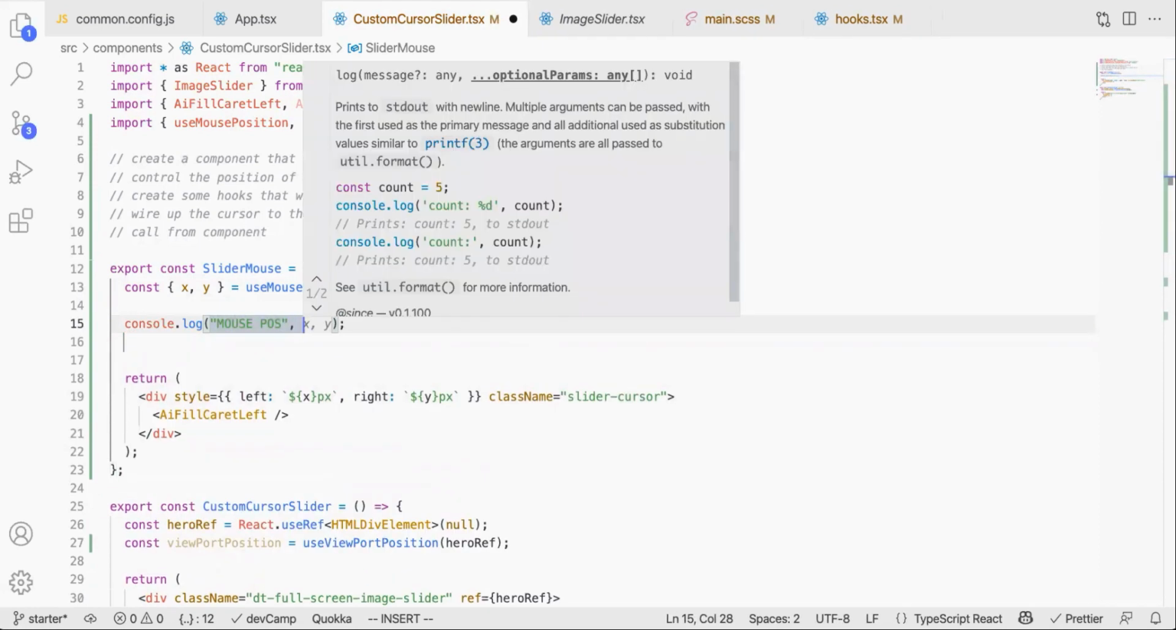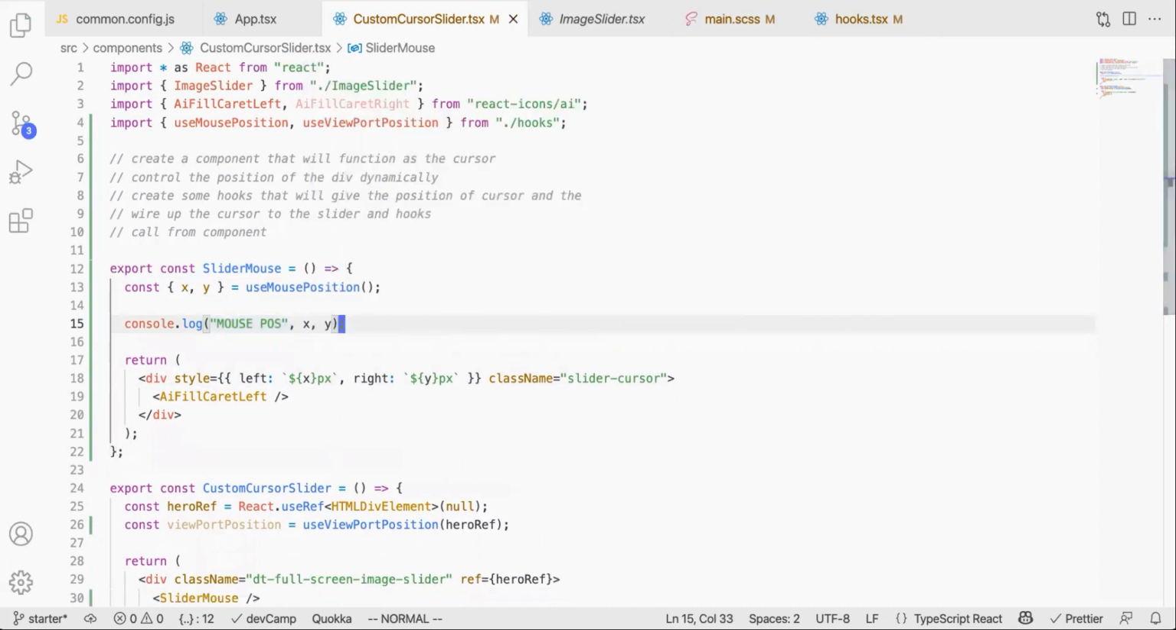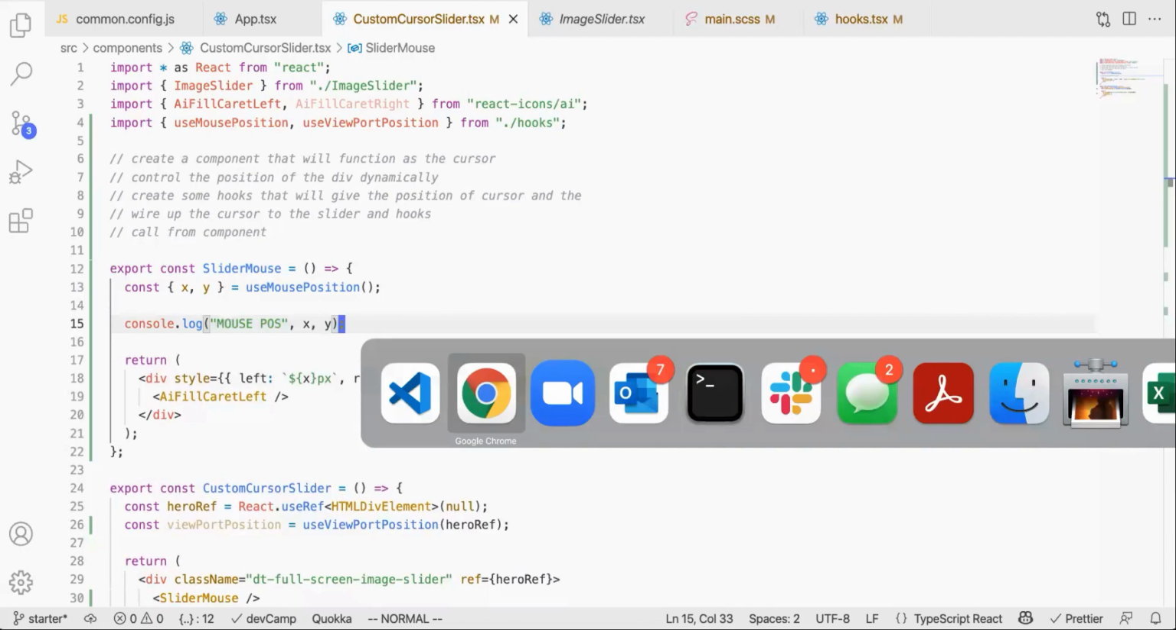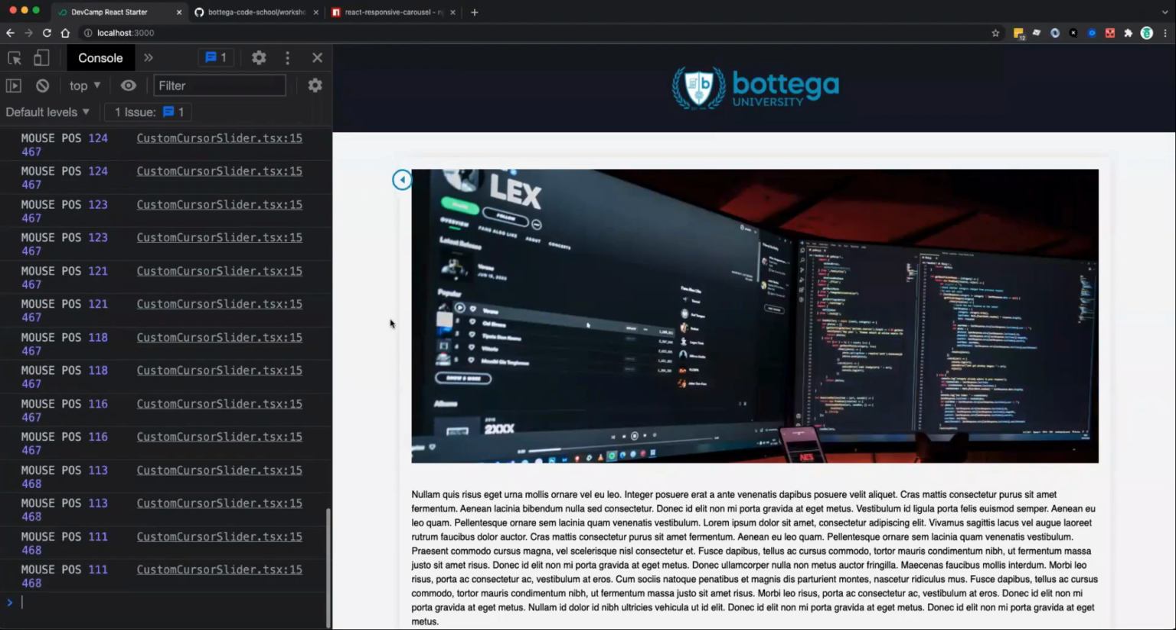Mouse position, and let's do X and Y, and you'll see these values. Okay, let's see if this is working. Hit refresh, and yep, look at that. It is giving us part of the values. It's not everything yet, but as you can see there on the left-hand side, we have the mouse position.